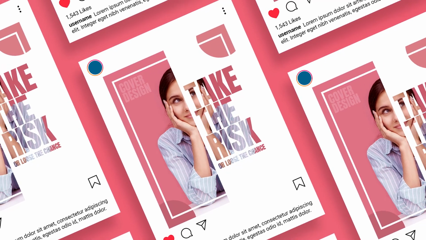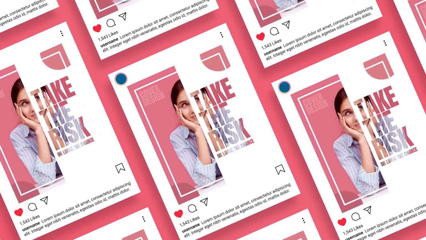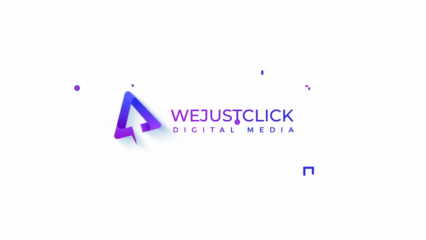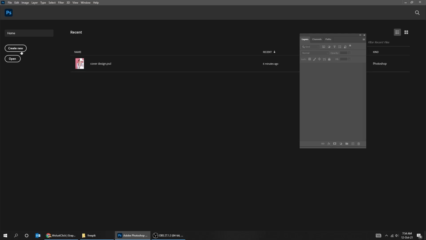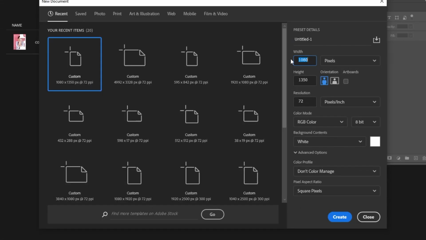In this tutorial, we will learn how to design a social media post in Adobe Photoshop. Let's start by creating a new file, size 1080 by 1350 pixels.